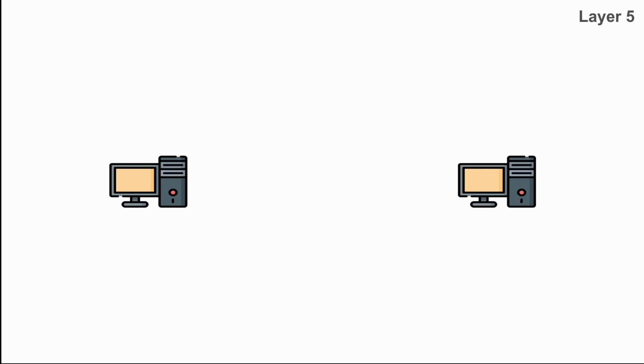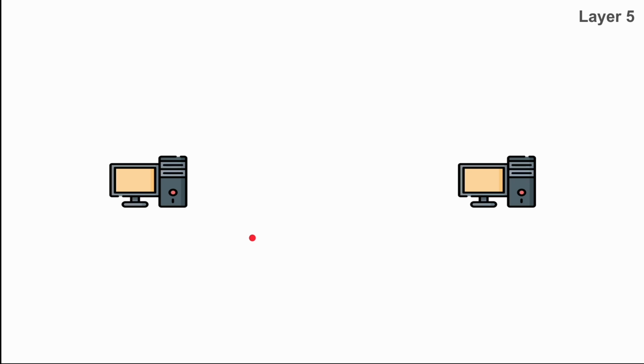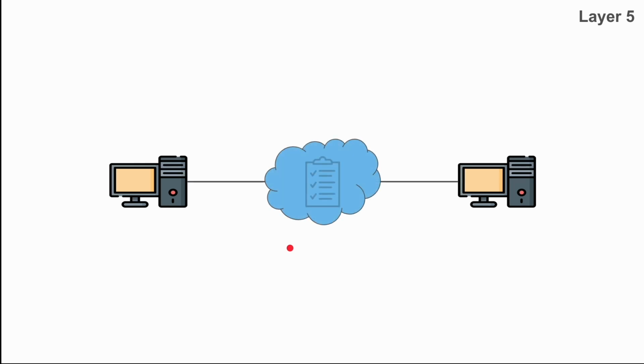It is responsible for managing the communication between two devices. It establishes, maintains, and terminates the communication sessions, ensuring that activities like video calls or file transfers remain organized and uninterrupted. So it initiates the communication and it sets the rules for the communication. It keeps the connection alive and ensures that both devices are in sync. And when it's done, it ends the communication.